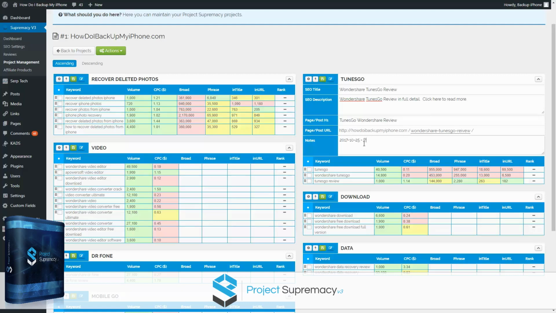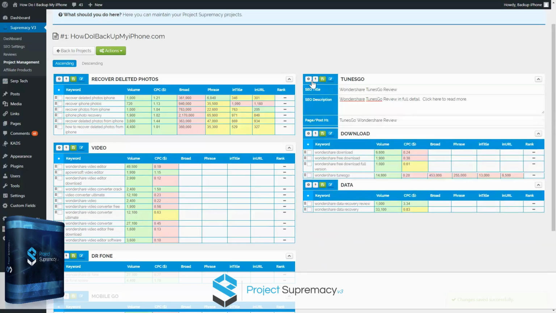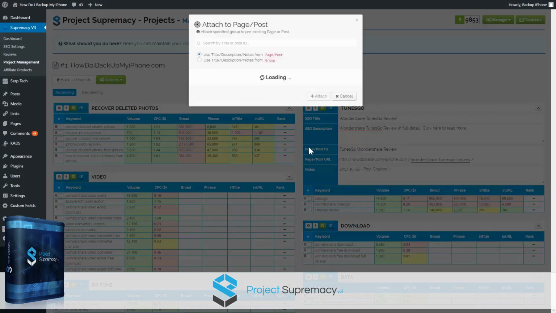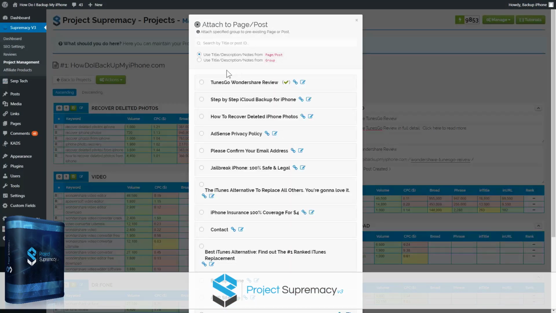So I'll create a note saying on October 25th, 2017, the post was created, smiley face, and then I will save that group. Okay, there we go. And now what I'm going to do is see if it's attached to the page or post. Attached means, there it is right there.